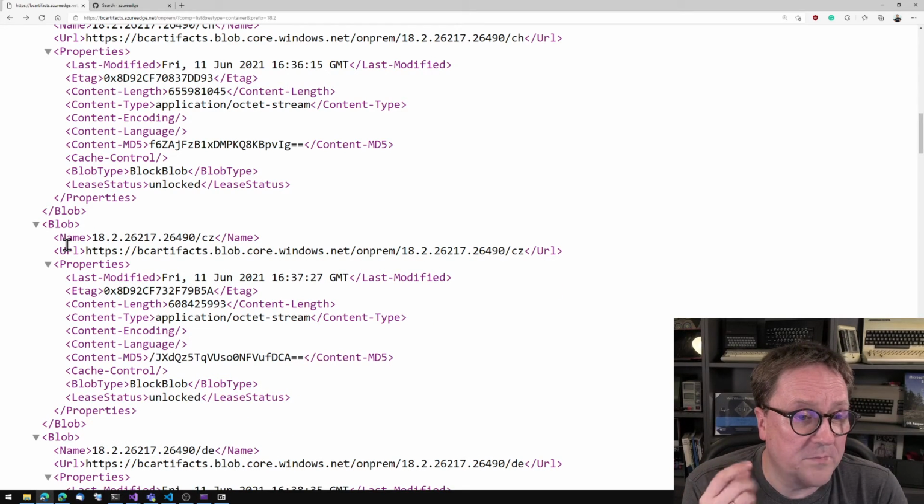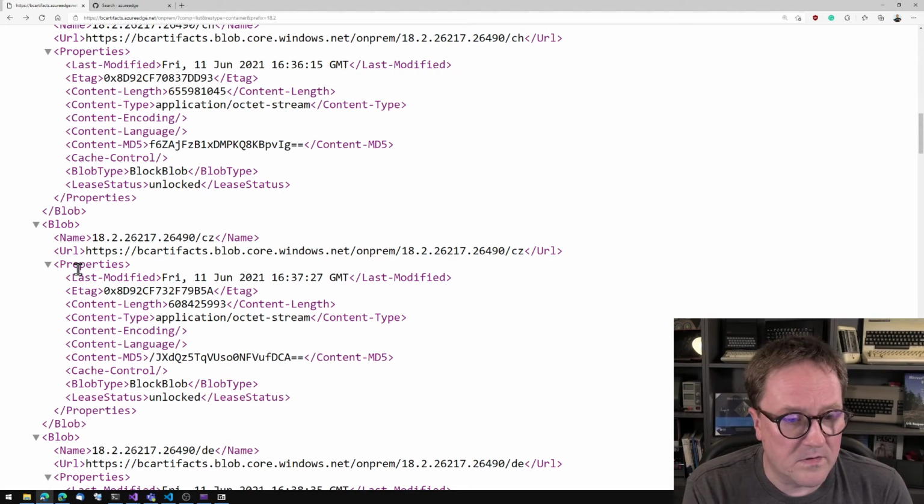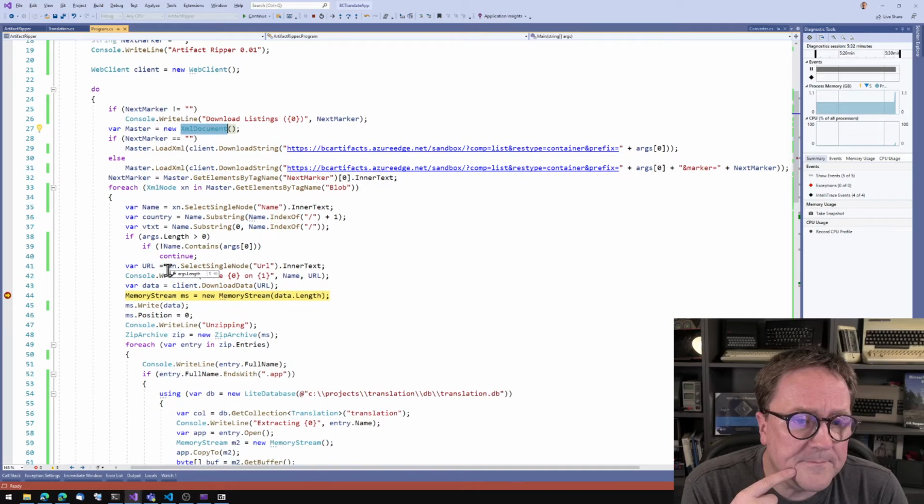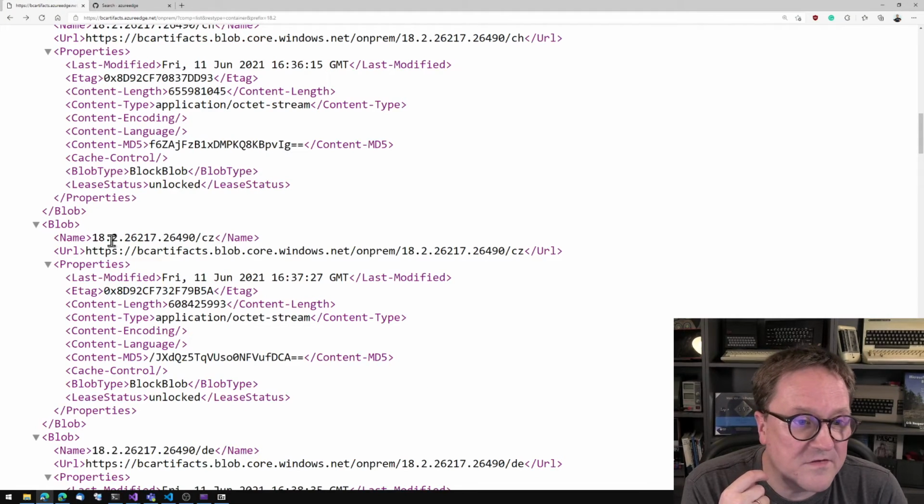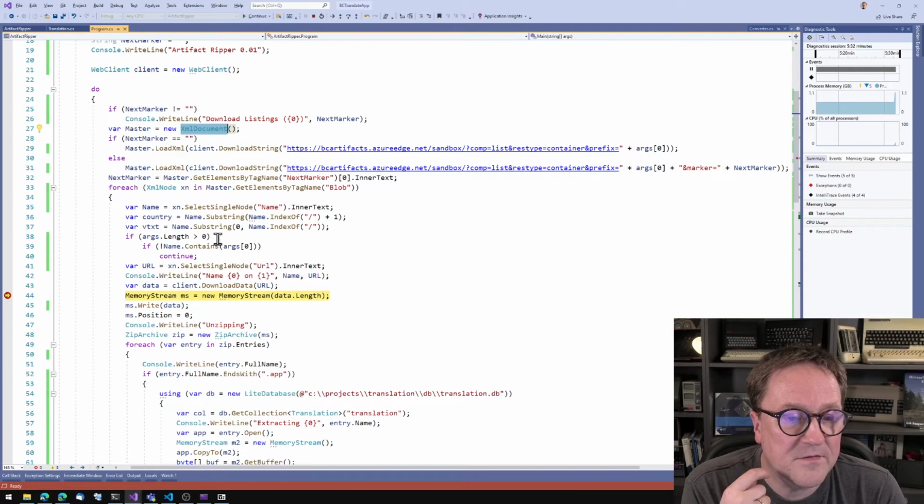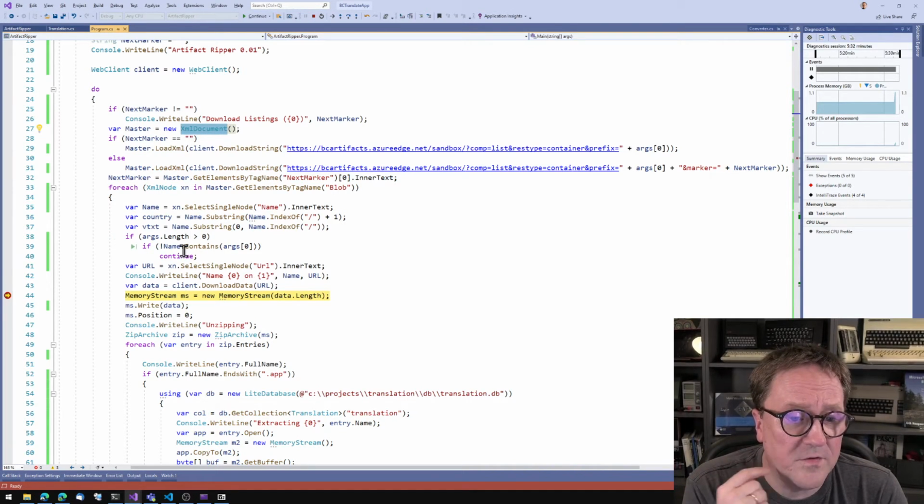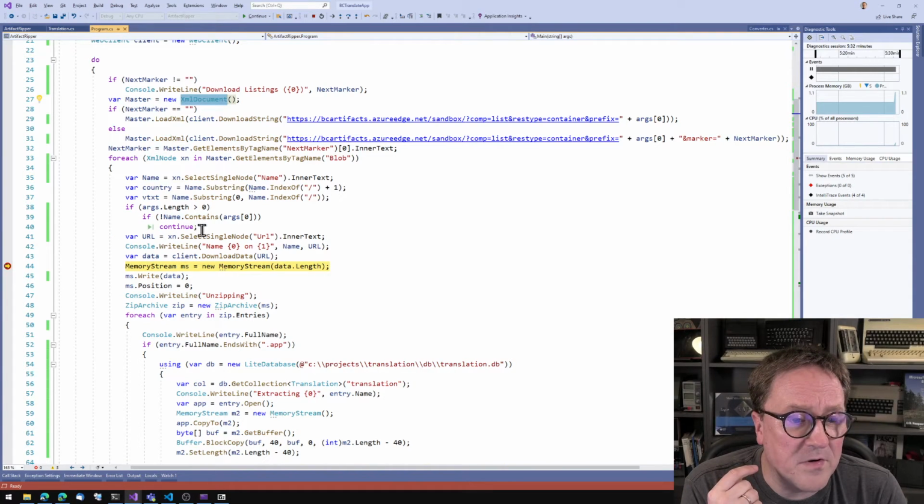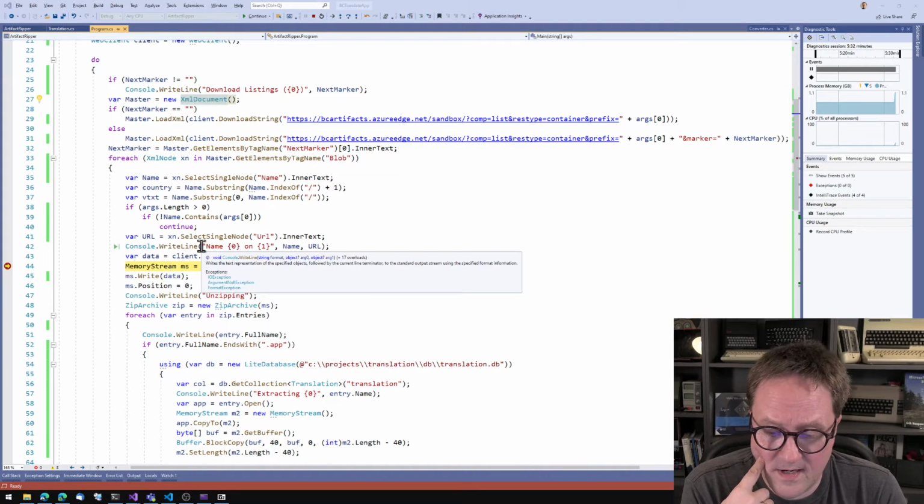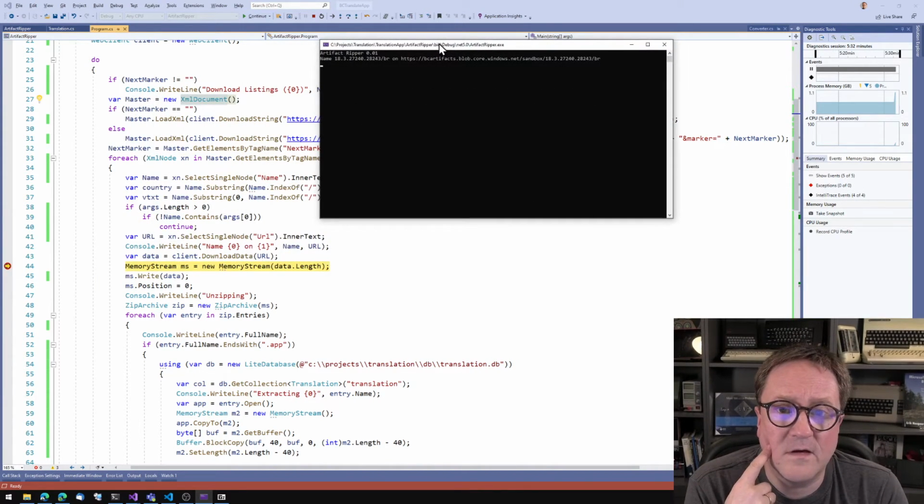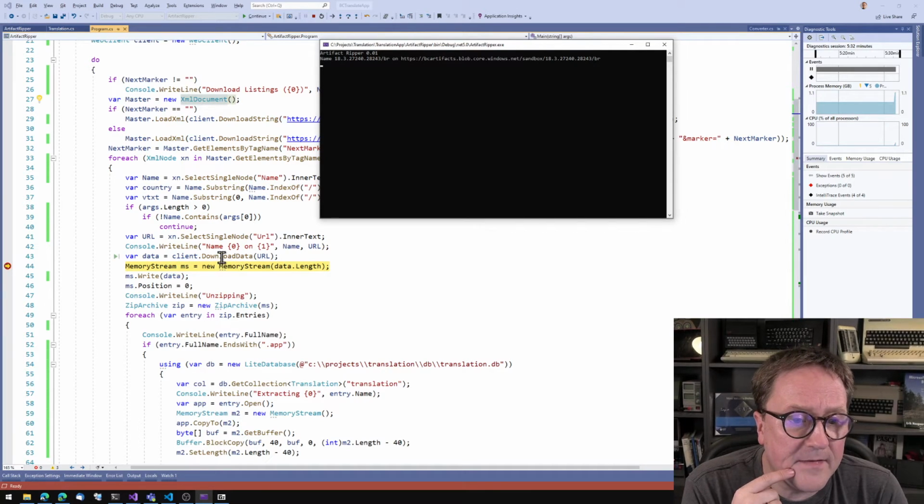The blob has three properties: name, URL, and one called properties. From that I grab the name. I grab the country as the substring after the slash, so we can see that the name is version number slash country, and I have the version before it. Then if this is not the one that I asked for as an argument when I call it, then ignore it and loop on. Otherwise, I grab the URL, write on the console that we are going to download this, and then I download it.